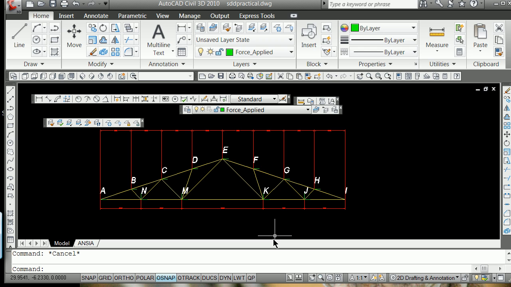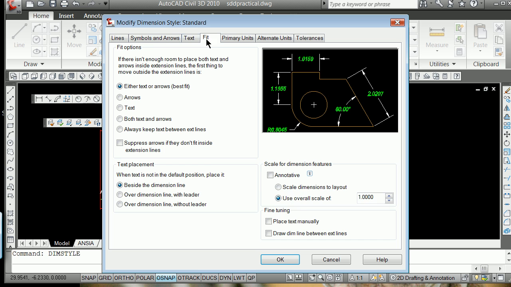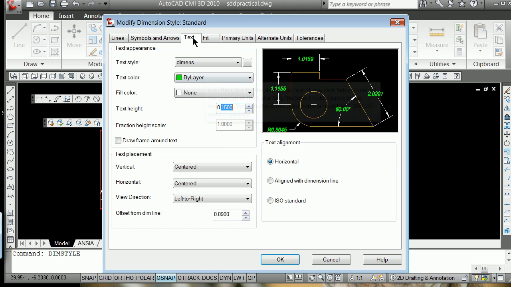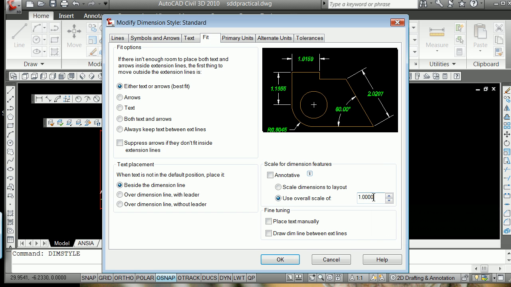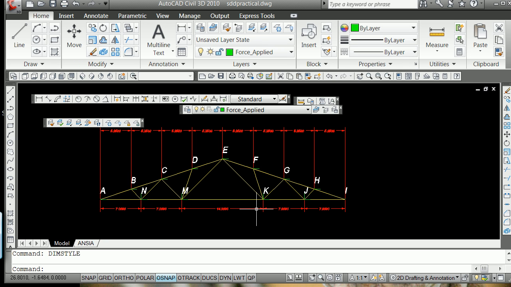Last thing I'll do, I'm going to pause and basically remember dim style. All of a sudden you want to look at things, you modify. Standard is always an odd one. You go to the text and you have the change. It should be much higher than 0.15, but really you look at the fit tab and you say maybe 3 is going to work. Set current, close, and basically you start to see things as they look.